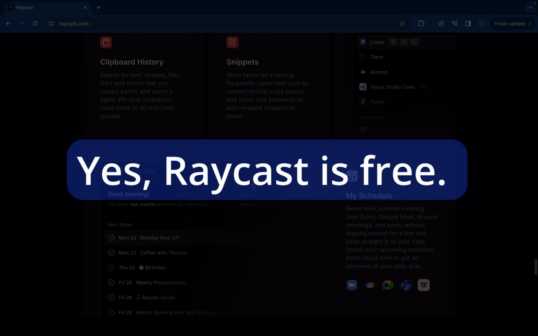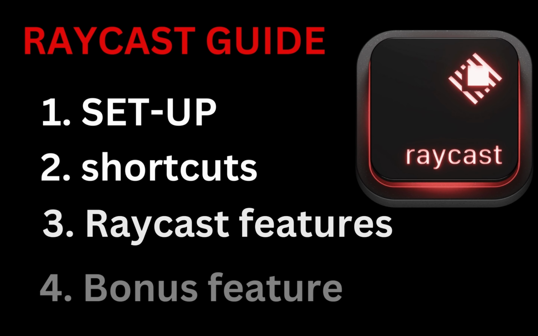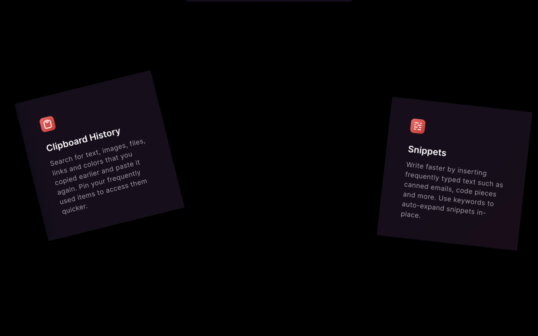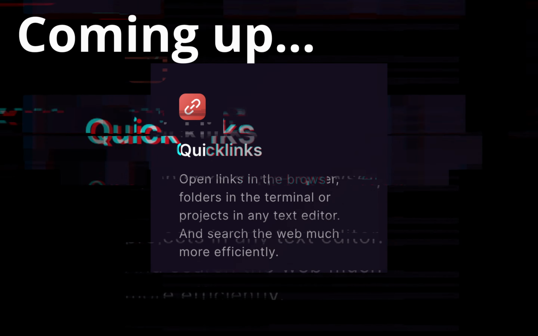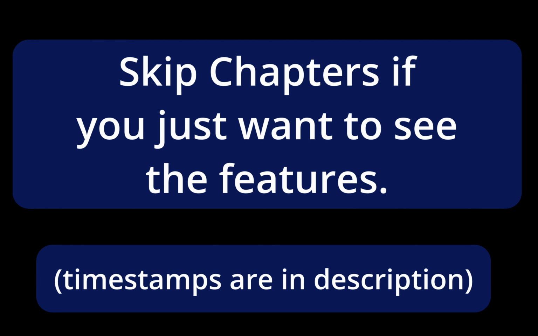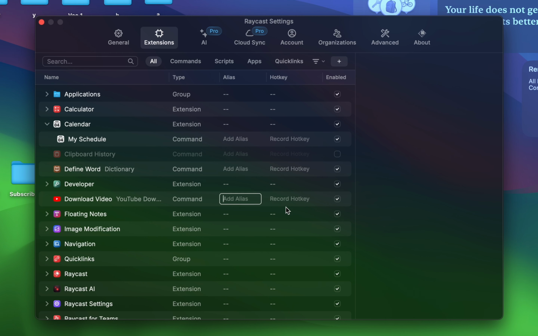Yes, Raycast is free, but getting started can be a bit confusing, which is why I've boiled down my hours of experience with the app into an easy guide, showing you my favorite features one by one, including my all-time favorite at the end, so make sure to stick around for that. Before we get into Raycast's amazing features, we need to do a bit of setup to ensure you'll be as productive as possible with the app.